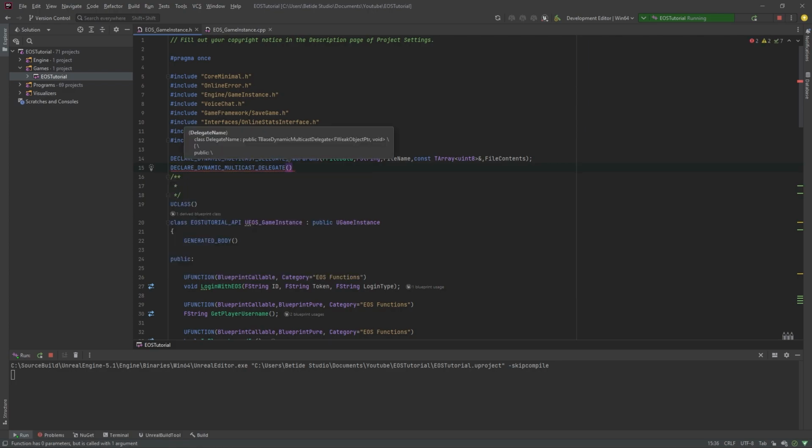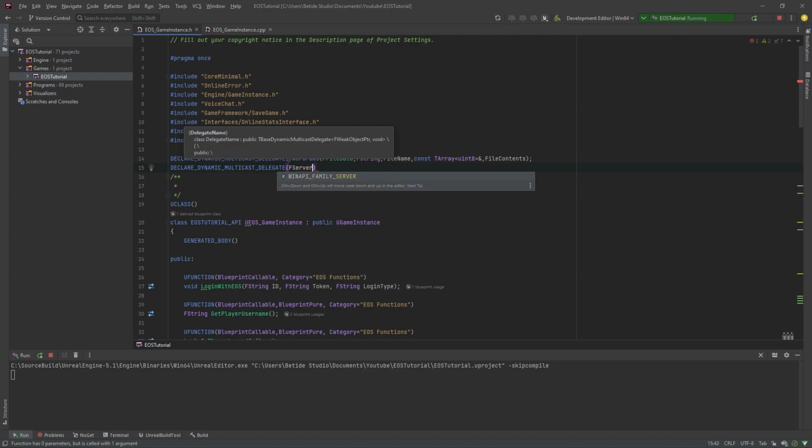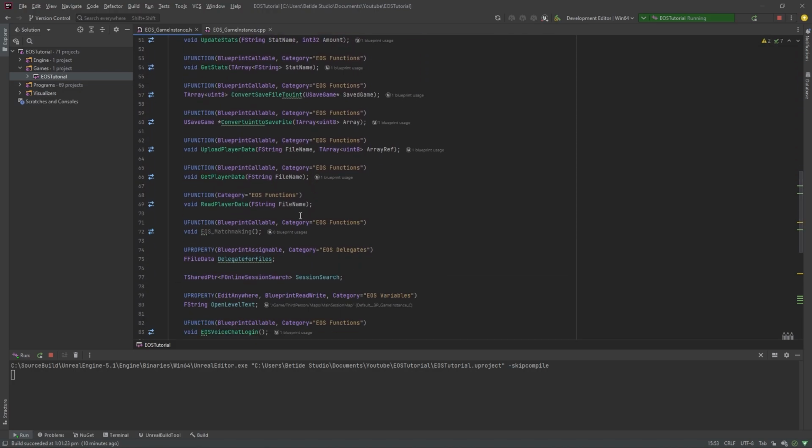And we do not require any parameter. We will just say F server required. And then we will just go down here to delegate files. We will just add a U property, blueprint assignable.